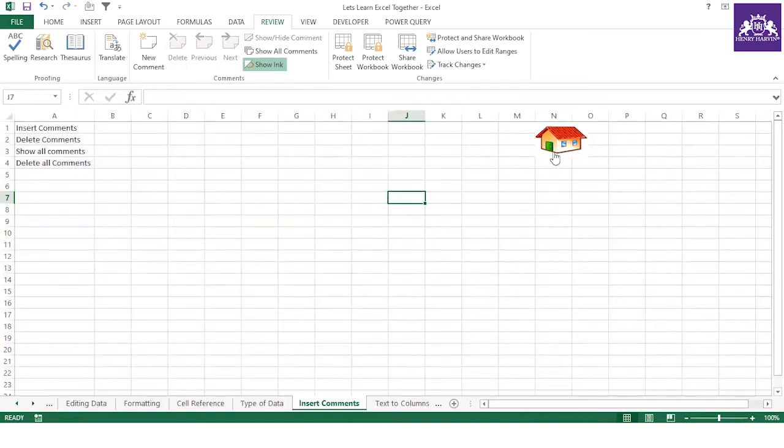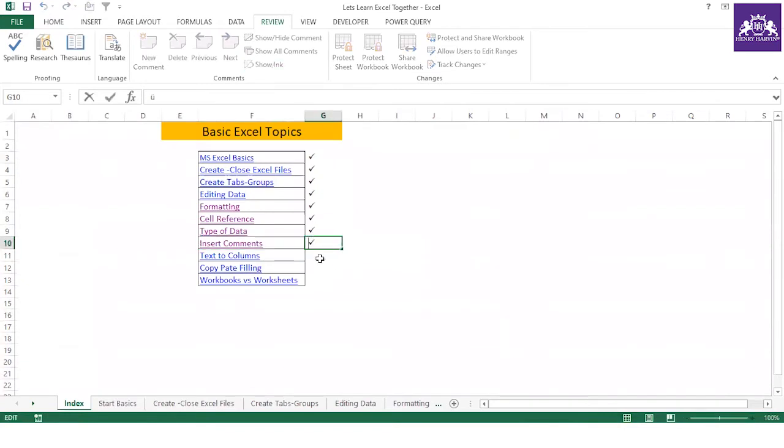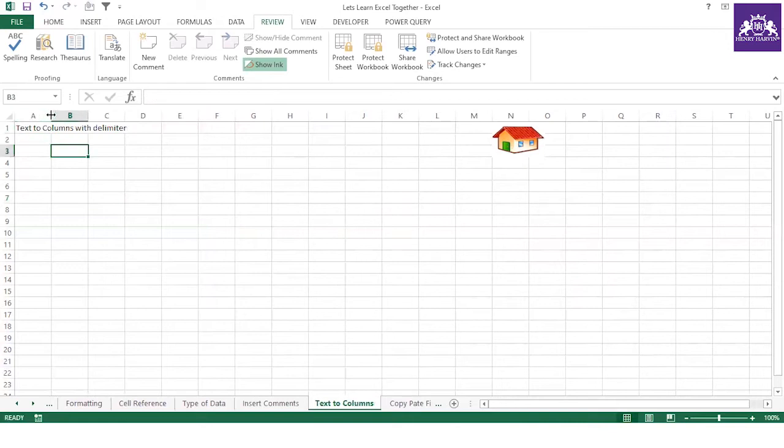I hope you found this useful. This is also clear. Text to column, guys. This is actually one of my favorite topics, text to column. So why do we need text to column? Let me prepare some data for you.